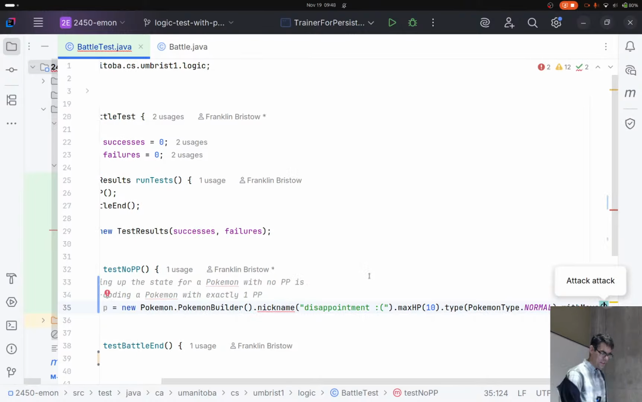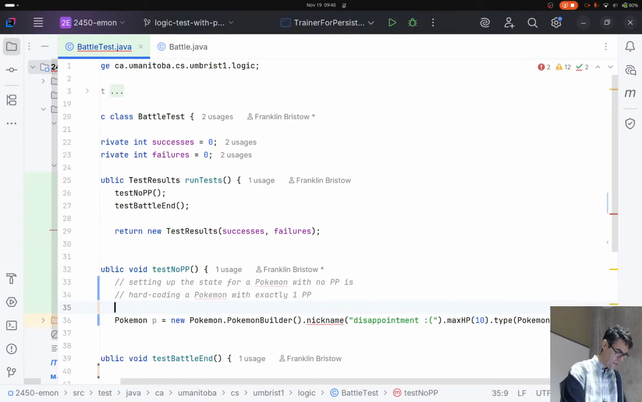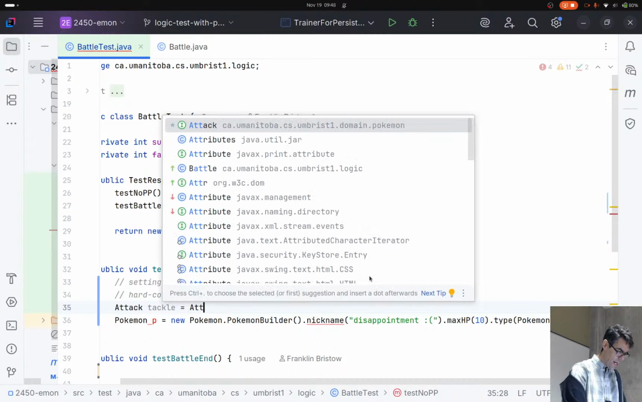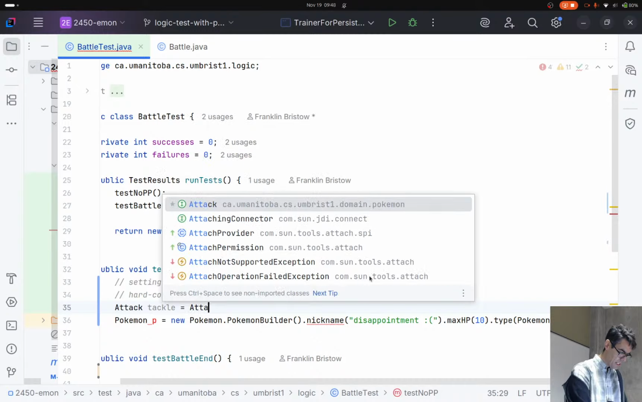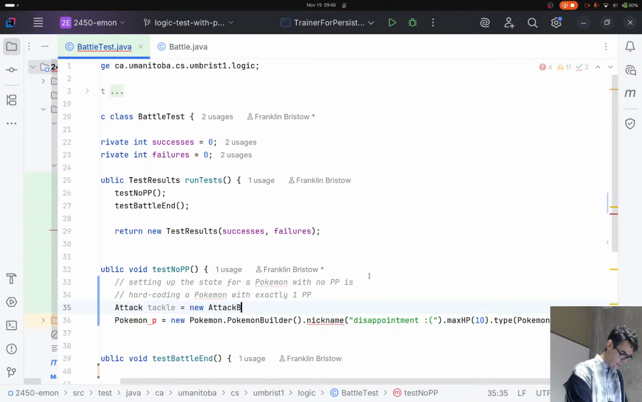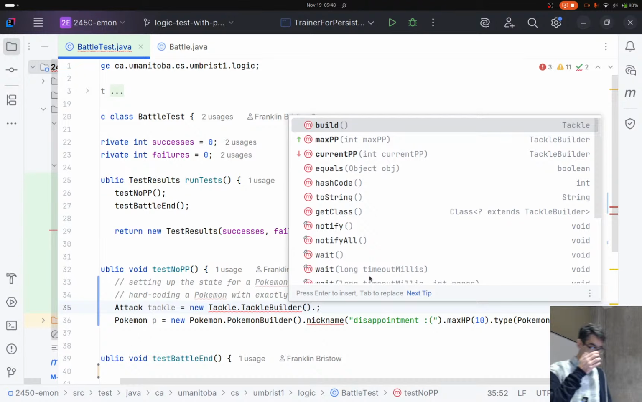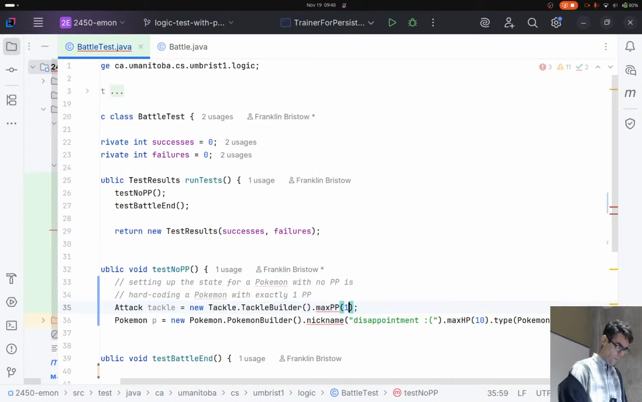Pokemon must have a move. Okay, so I'm going to actually have to also go through the process of building a move here. So I'm going to say that I'm going to have an attack. I'm going to call this tackle. The attack in this branch that I've got here, I've created these attack builders. Sorry, this is tackle builder. That's what I'm trying to build here. And what I want to be able to say about tackle builder is that it's max 1. I want it to have exactly 1 when it starts up. I'm also going to say that the current PP for this is 1.